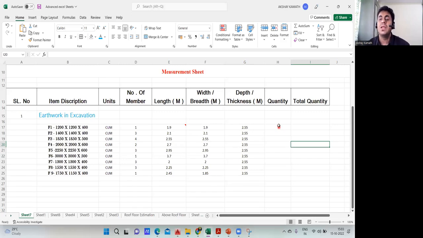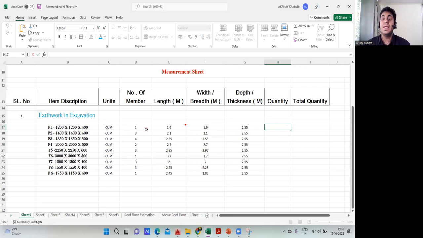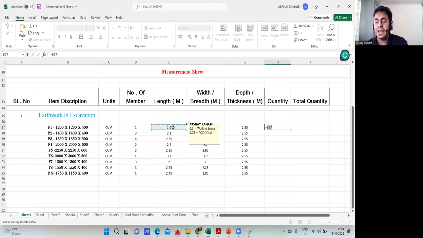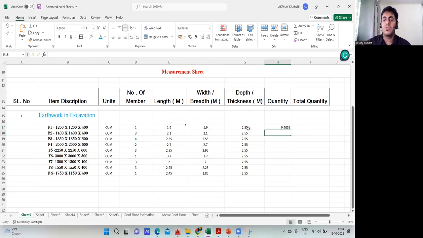Once these things are done, next I'm supposed to find the quantity. How do I find the quantity? It's the excavation quantity. I need to multiply the length, the breadth, and the depth of my excavation. So I'll write the equal to sign. What is my length? Length is 1.9. Multiply, use the star symbol. Breadth, I'll multiply this by thickness, and I'll press enter. So this is the total excavation quantity, that is 9.2005 is coming. Okay, this much is coming.